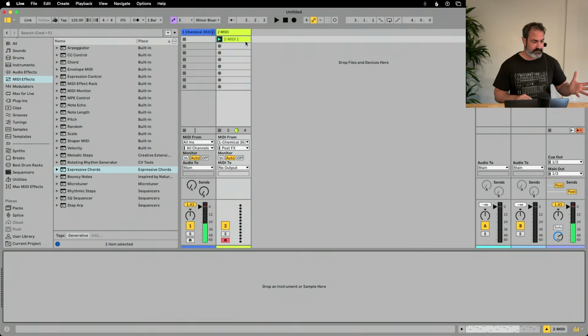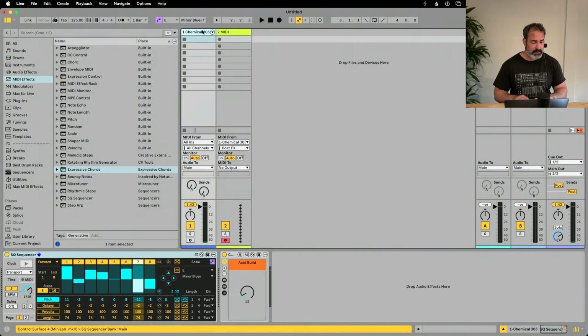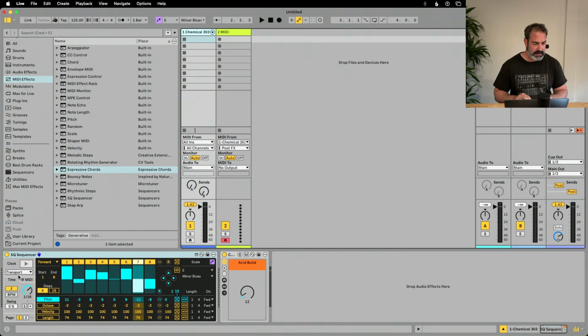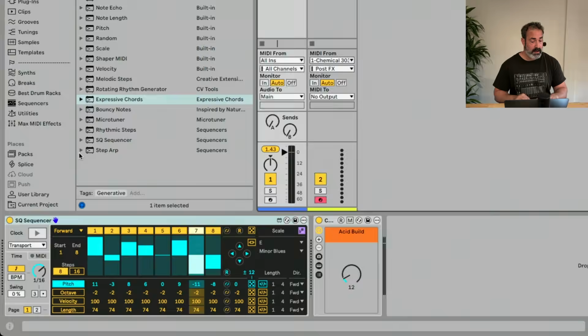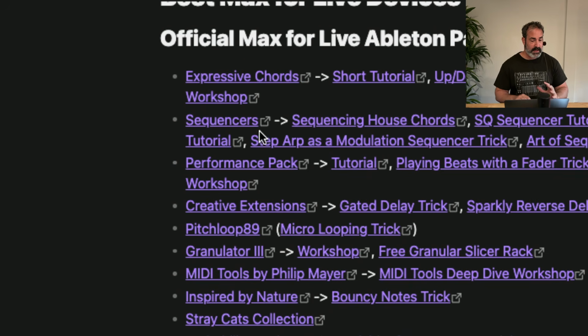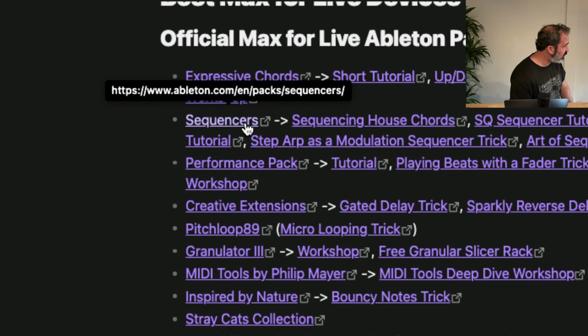Okay, so just know that if you're using MIDI stuff, you can capture that. You don't have to just not use clips. You can record that MIDI to a new track. Okay, and there's also two other sequencers in that pack that are amazing. I would highly recommend checking them out.